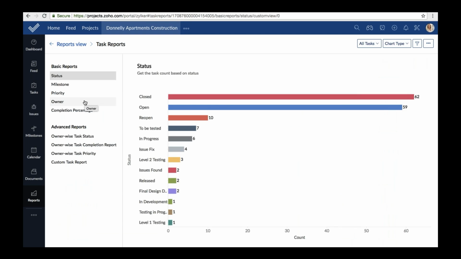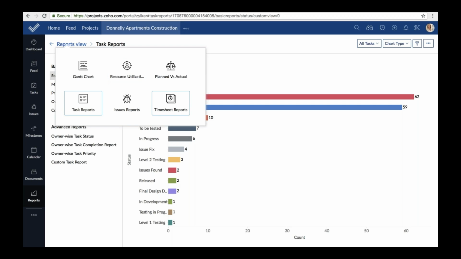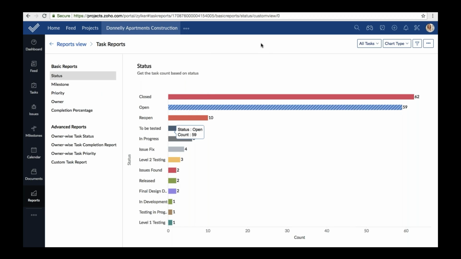So integrating with Zoho Reports, our advanced analytics and business intelligence app gives you in-depth insight into your team's progress. We have a number of reports such as task reports, issues or bugs reports, burn down charts, timesheet reports, planned versus actual, etc. For both your tasks and your bugs, besides the basic reports, you have advanced reports as well as the option to create customized reports.